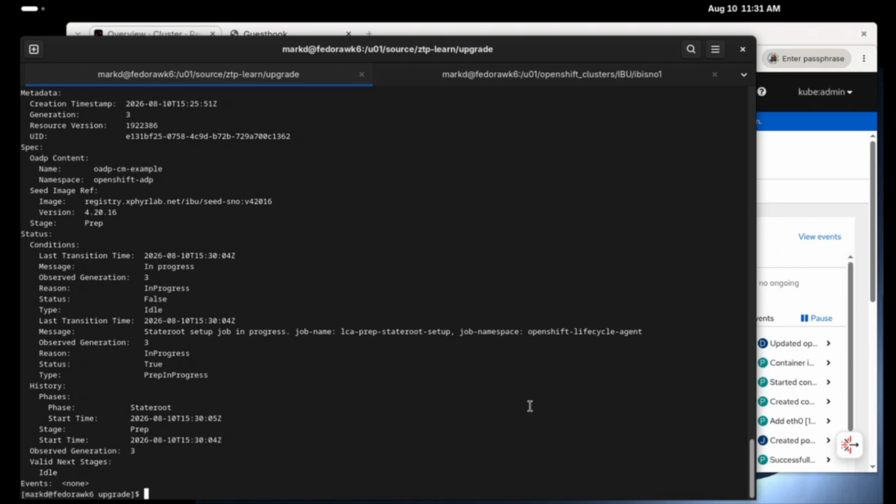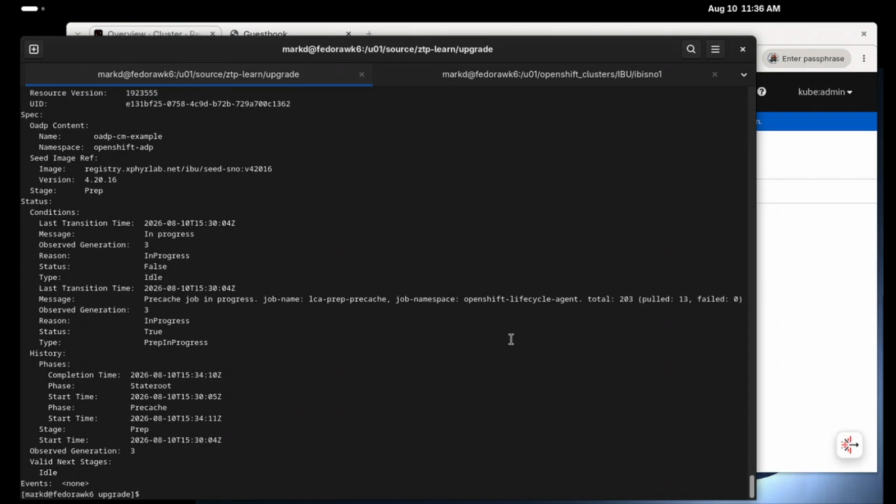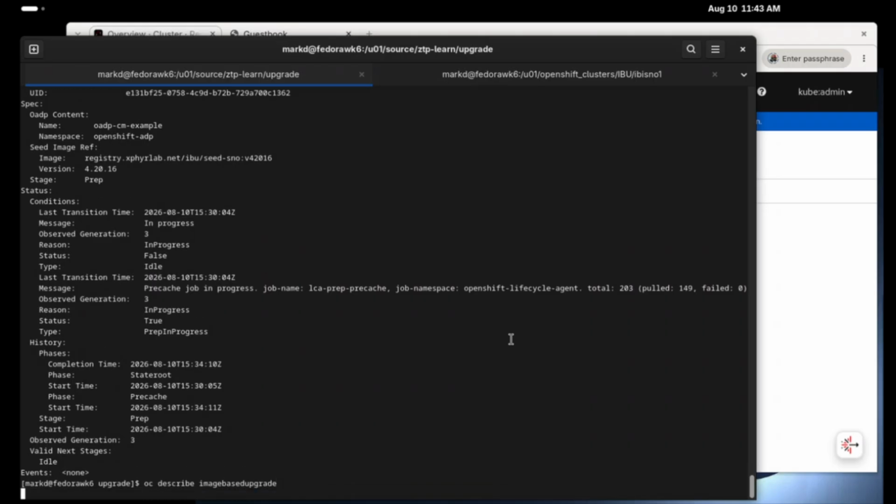At this point, the cluster is downloading all of the required images that are necessary in order to do the upgrade. This process can take a little while, but is completely transparent, and everything will continue running in your cluster during this process.